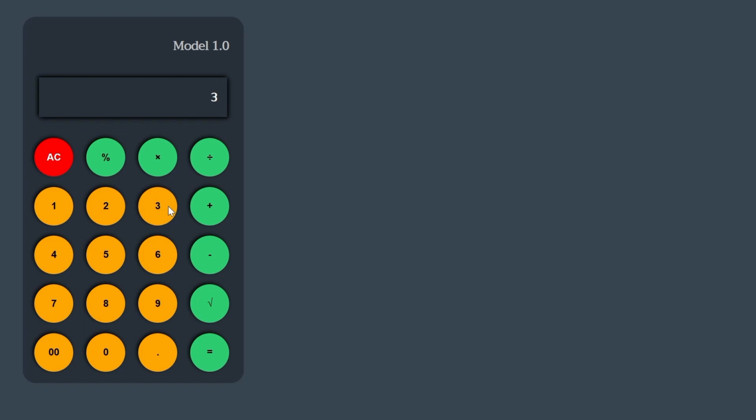For instance, if I click on 3 times 3, and I click on equals to, we're getting 9. I can say 9 divided by 6, we're getting 1.5. Then when I click on AC, it takes it back to 0. So let's go straight to our VS Code and build this project together.